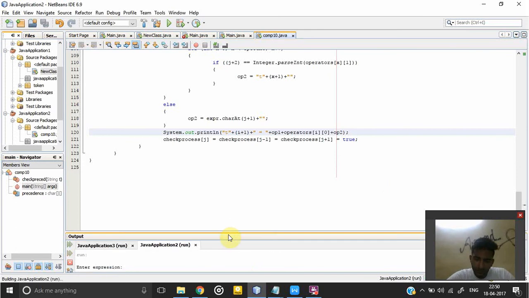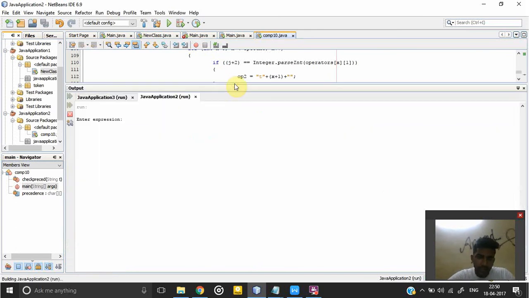We'll be asked to enter an expression. We'll just enter a sample expression such as a plus b minus c. So we see that plus and minus have the same precedence. So we take the first one, a plus b, and store that in t1, and t1 is a plus b, so we take that and minus c to get t2. So that's it for this program.